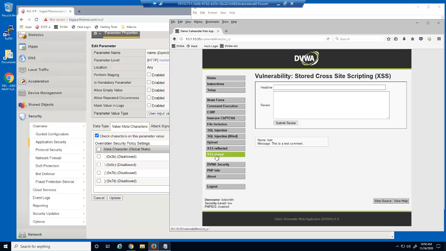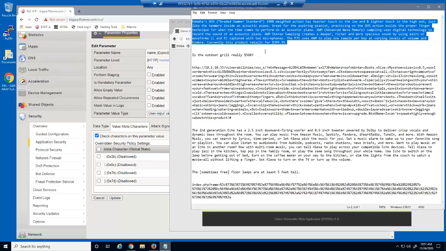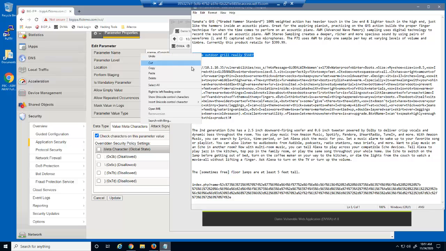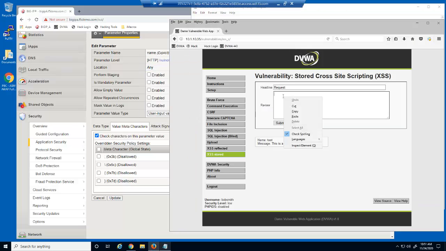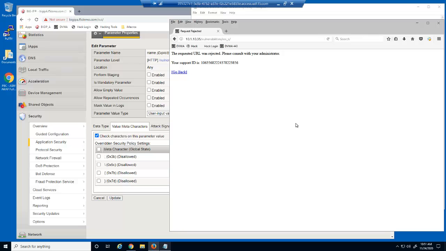The second field on this page is the MTX message parameter. We'll submit a review to the web application. The request is blocked because it contains the $ sign keyboard character, which violates the current attributes of the MTX message parameter.